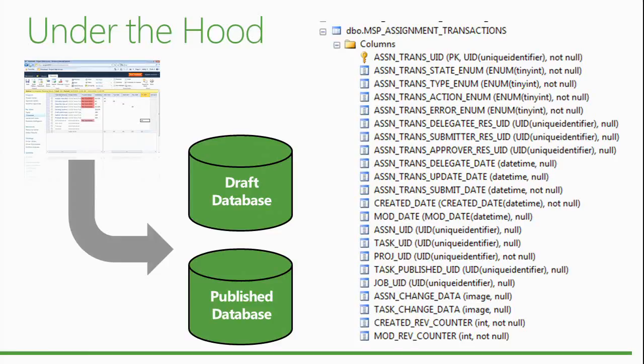Okay, so the task updates, either they come from the timesheet or you input them in the task view, are stored into a table that's called MSP assignment transactions. And this is in the published database, okay? Because this is coming from the PWA. So you can see, the names are not very user-friendly, I would say, but it's readable.